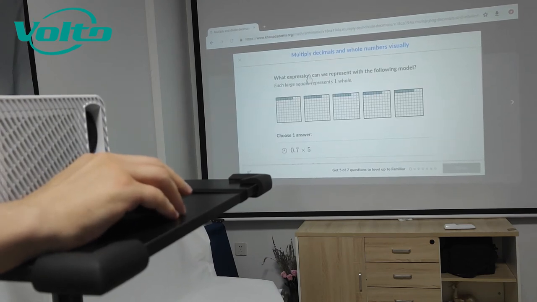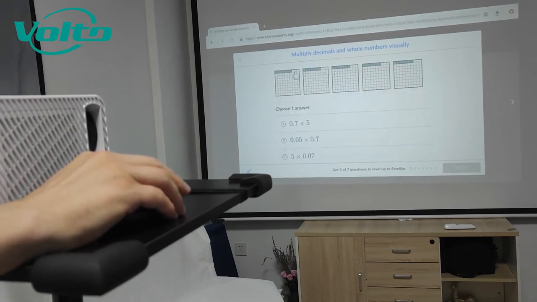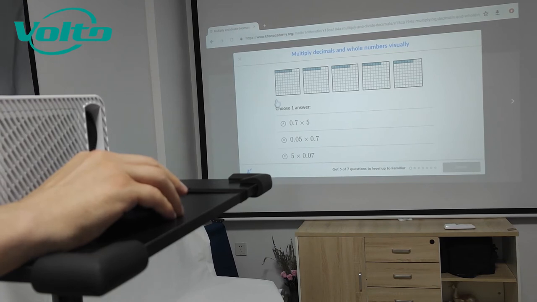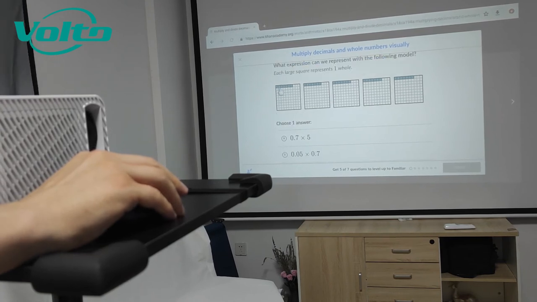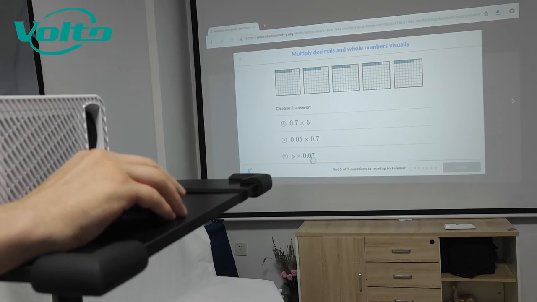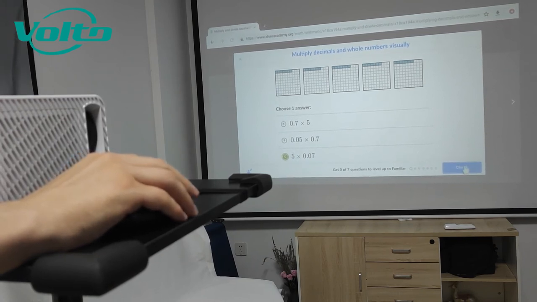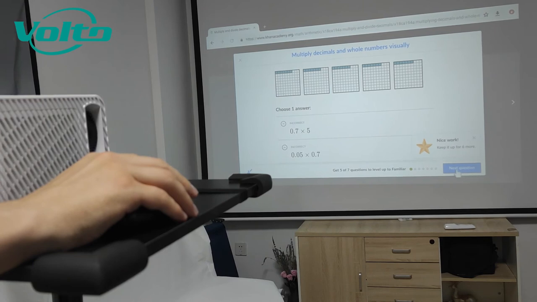What expression can we represent with the following model? Each large square represents one whole. Seven out of 100, and 1, 2, 3, 4, 5. Times 5. I think it's C. Check. Yay! Got it right. Next question.